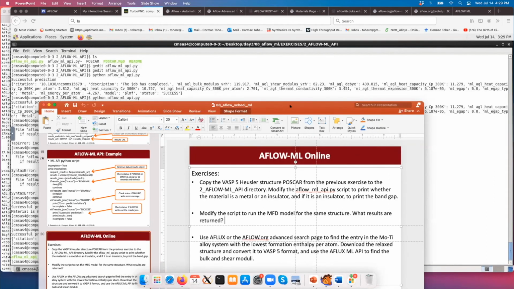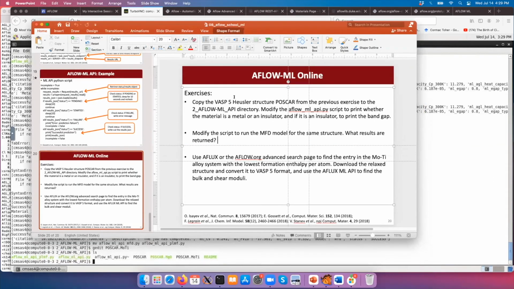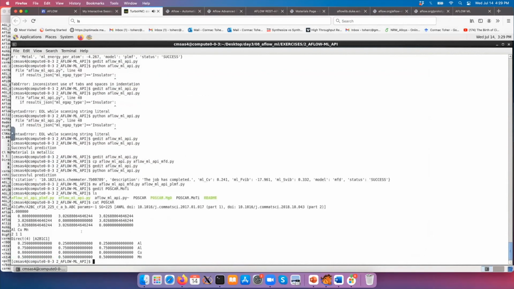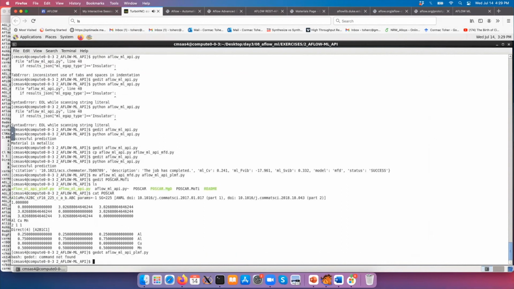So here are the questions we had. First question is to take this postcard from a previous exercise and use the ML API script to print whether it's a metal or an insulator, and if it is an insulator, to print the band gap. So in this case, we do postcard. Here you can see I have the FAST5 version of this Heusler postcard, where I have the 3 elements. If I look inside, I think it's this old version.